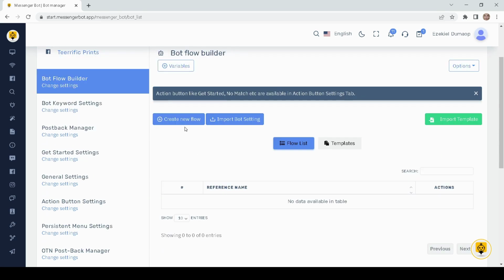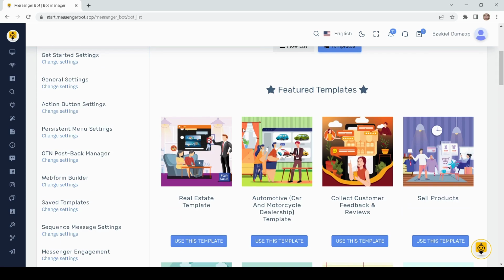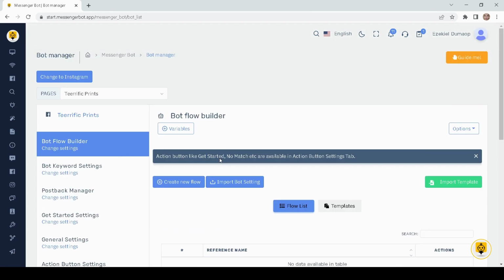Now here is the couple of options that you can do inside our Bot Flowbuilder. You can create a new flow, import bot settings, and also import template. Now, if you have created a chatbot, it will be visible here, and you can edit it and delete it if you want. Also, you have ready-to-use templates here. Now, if you want to use or create a chatbot for your Instagram business account, just click Change to Instagram here.